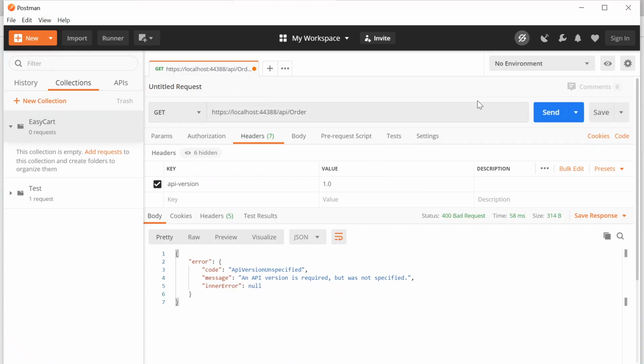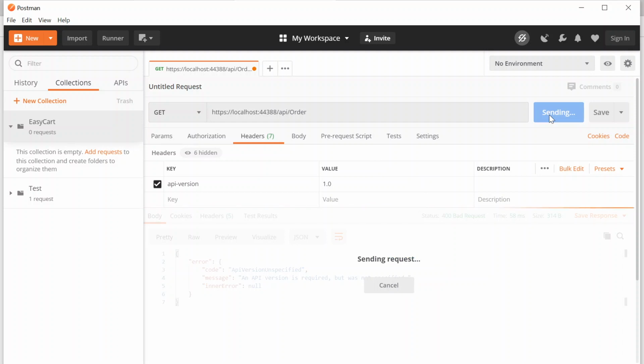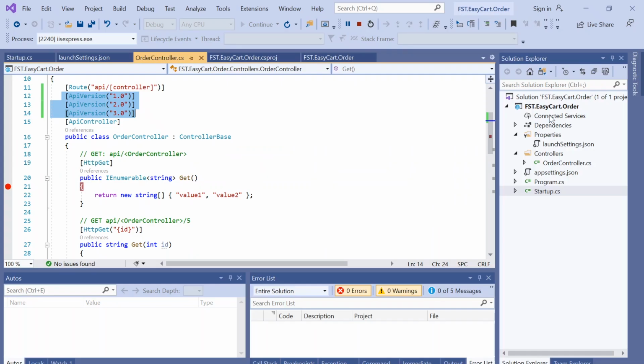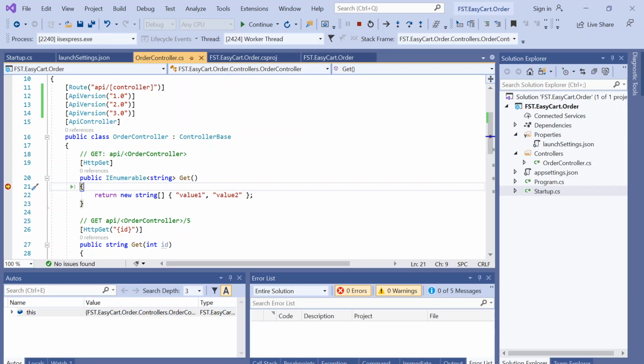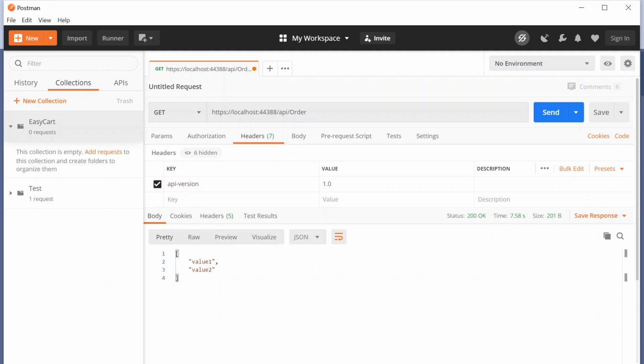While it's running, I hope it's already executed. So let's execute this. See, now it came to this get method properly. You can press continue. It's working.